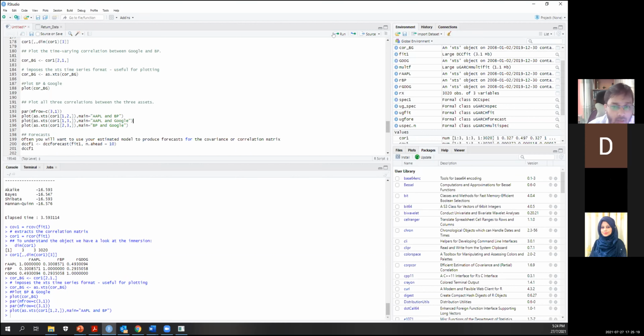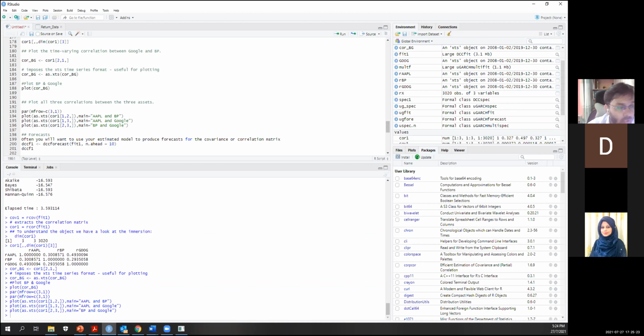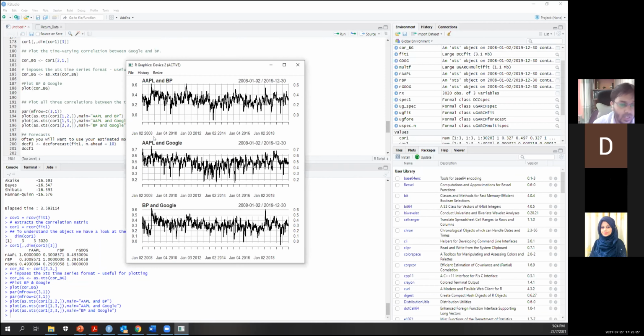Wait, I just do the same thing, but for the 3 series. If you see here, it's Apple with BP, Apple with Google, BP with Google. Those are the 3 things you got. Okay, so it's very useful.